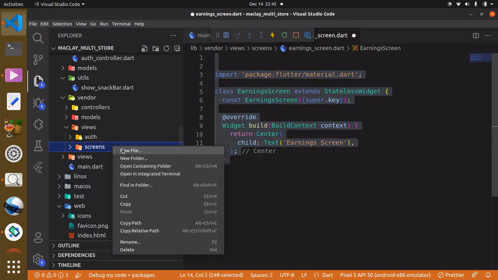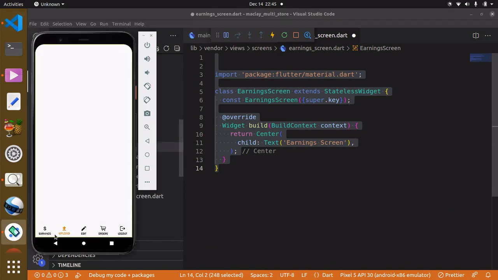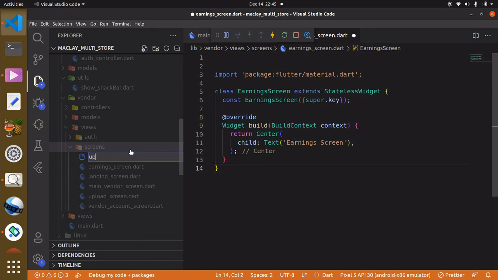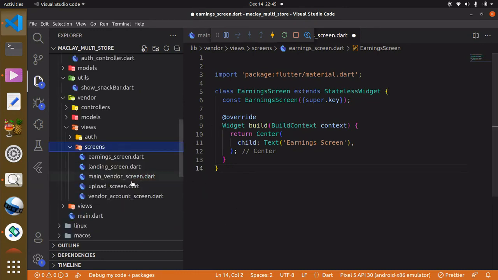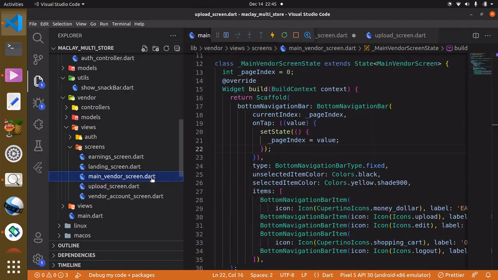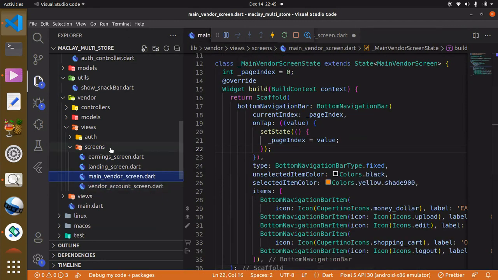And what we can easily just do is to copy this now. And we want to create another file. This is going to be for the upload. Okay, new file, upload_screen.dart. I think I mistakenly created this behind the scene. I was doing something. I'm just going to delete this. Okay.